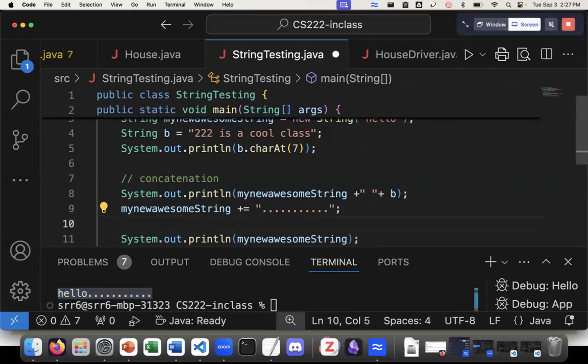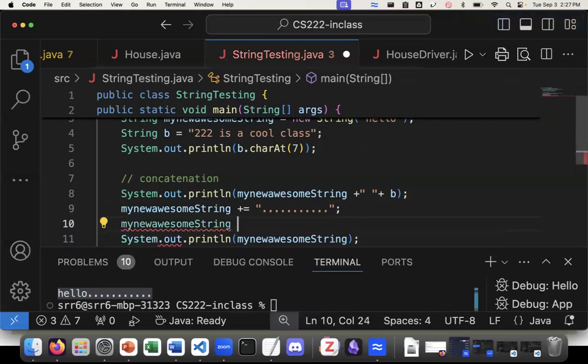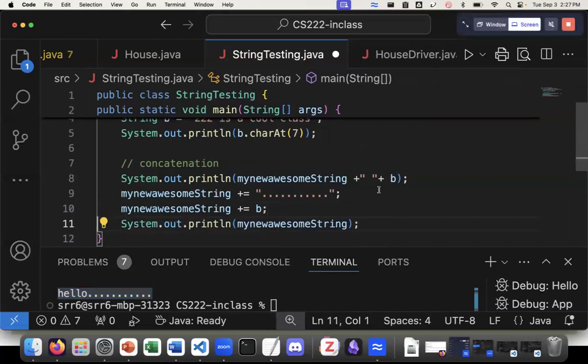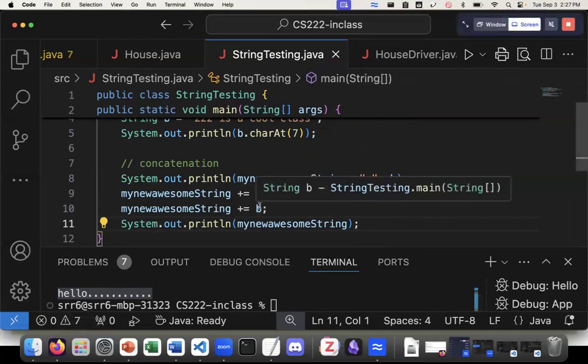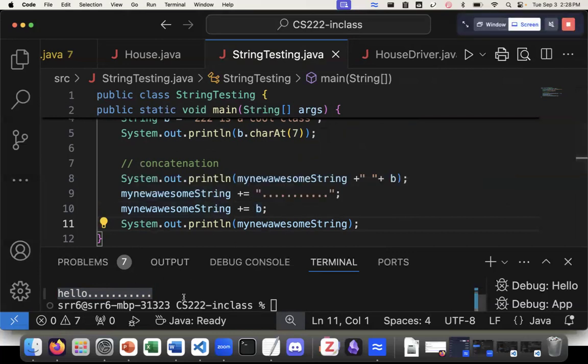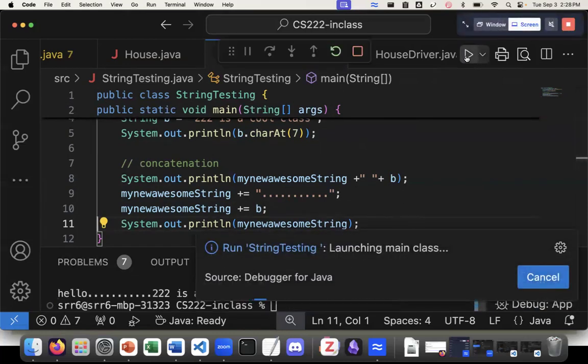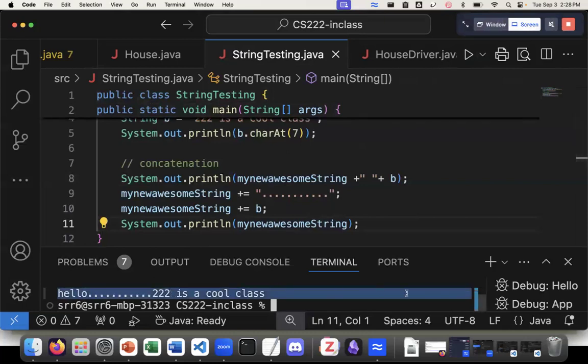We could also have done my new awesome string plus equals B, because B is also a string. And so now, what's that going to say? Hello, dot, dot, dot, dot, dot, 222 is a cool class. That's my guess. And there we go. So we can concatenate strings together.